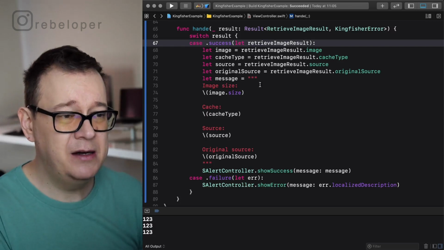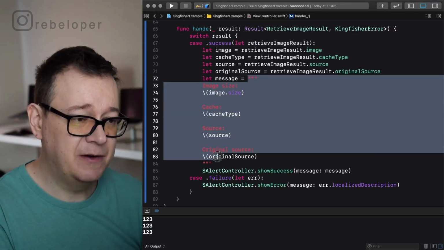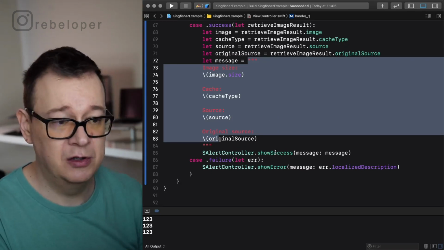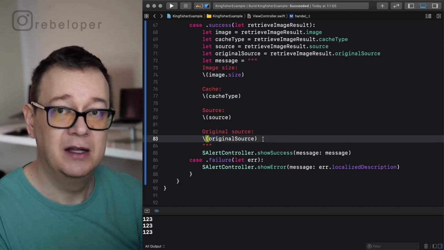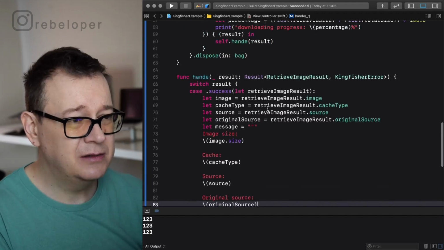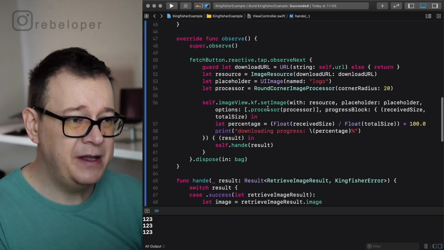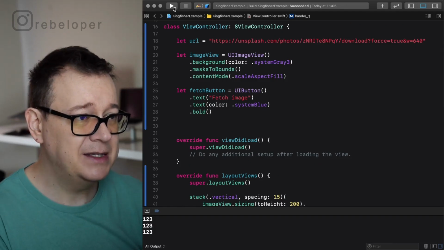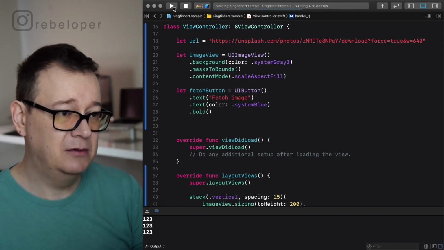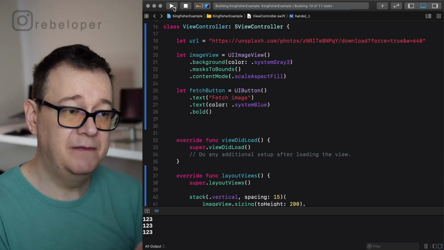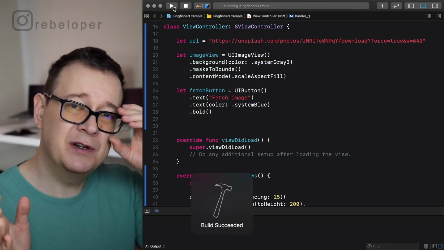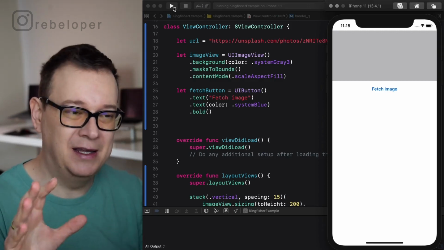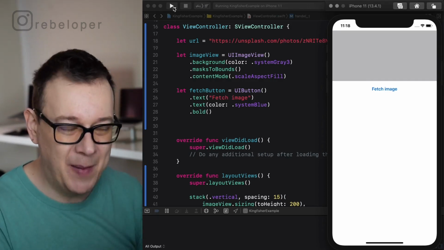Okay, and here I have a message created with all of this data, and then I will just show it in an alert controller with a success title. Okay, so there we go. I believe we are quite ready, and we have set our URL. So let's build and run and see how it behaves when we actually tap on the fetch button. Of course, in your case, you could just fetch it automatically. Now you don't have to do it on a button tap.